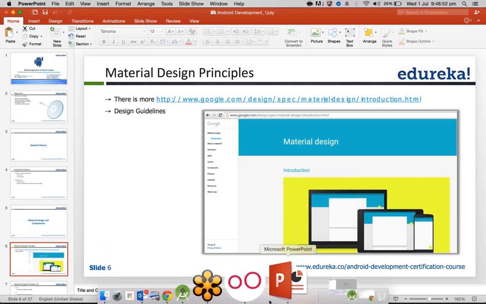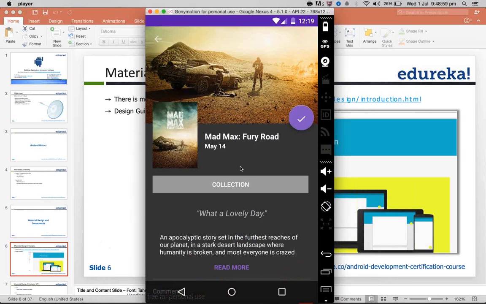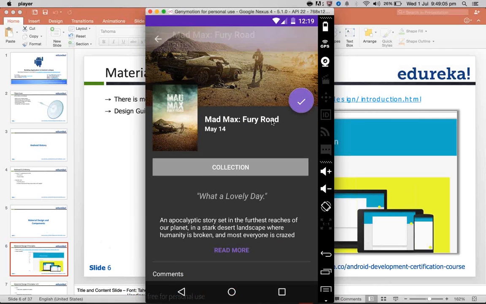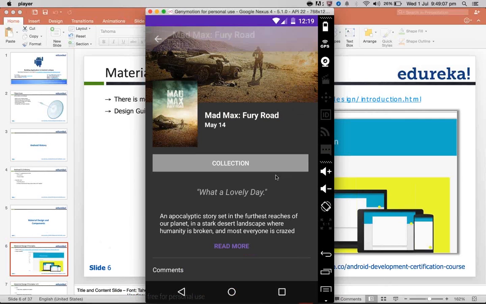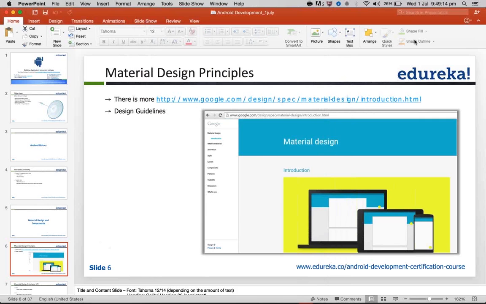So whatever application you are seeing now is entirely made in material design. And as you can see, because it is made in material design, it looks very attractive. You have plenty of animations, scrolling effects, and fading effects, and it adds value to your application. In case you are interested in knowing more about material design, you can always visit this particular website where they have given more details on that.